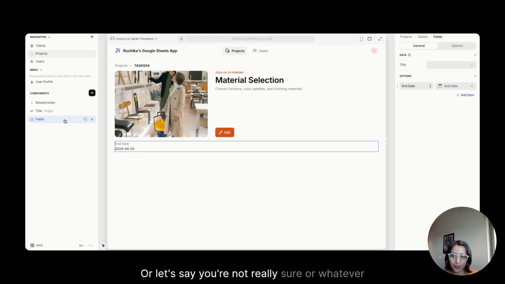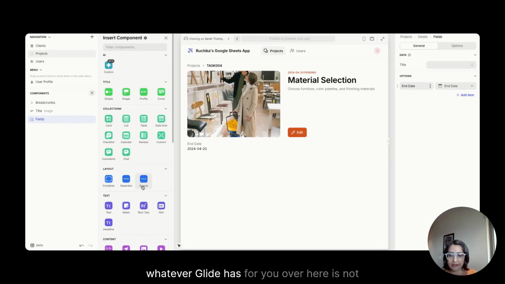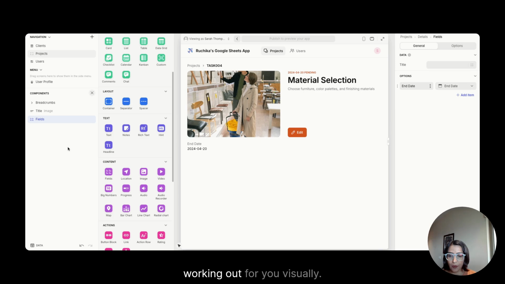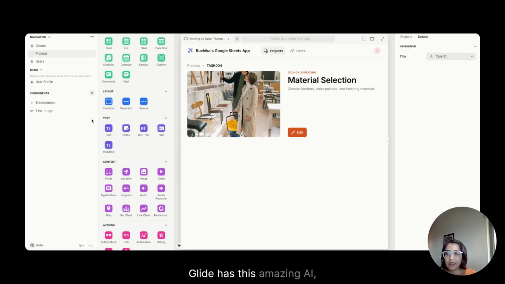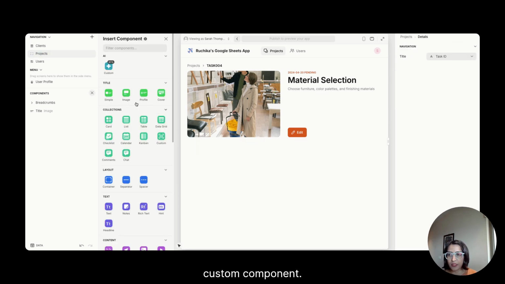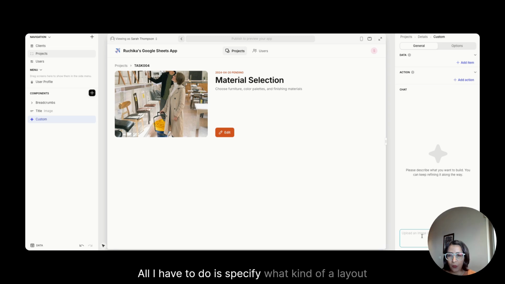Or let's say you're not really sure, or whatever Glide has for you over here is not working out for you visually. Glide has this amazing custom component. All I have to do is specify what kind of a layout I want, and it'll give me that layout. It'll set everything up for me. So I'm going to set that.